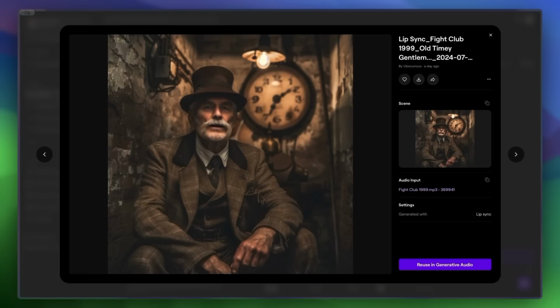The first rule of Fight Club is, you do not talk about Fight Club. The second rule of Fight Club is, you do not talk about Fight Club.